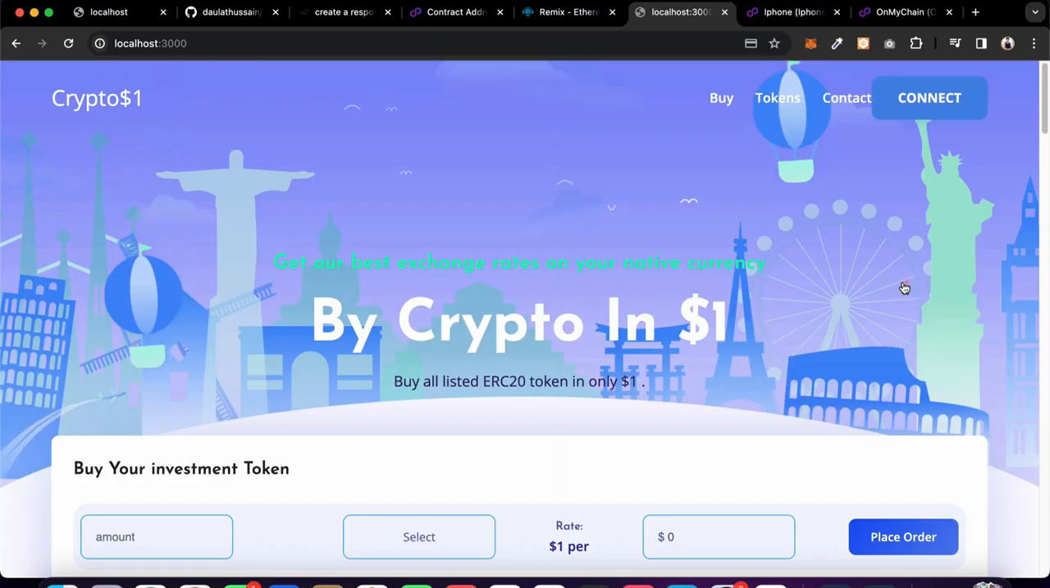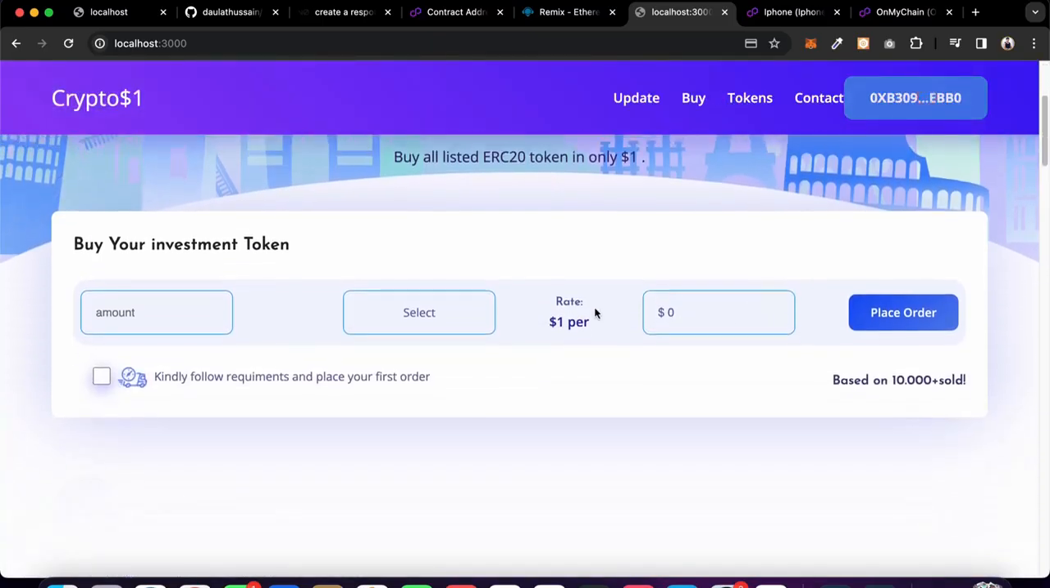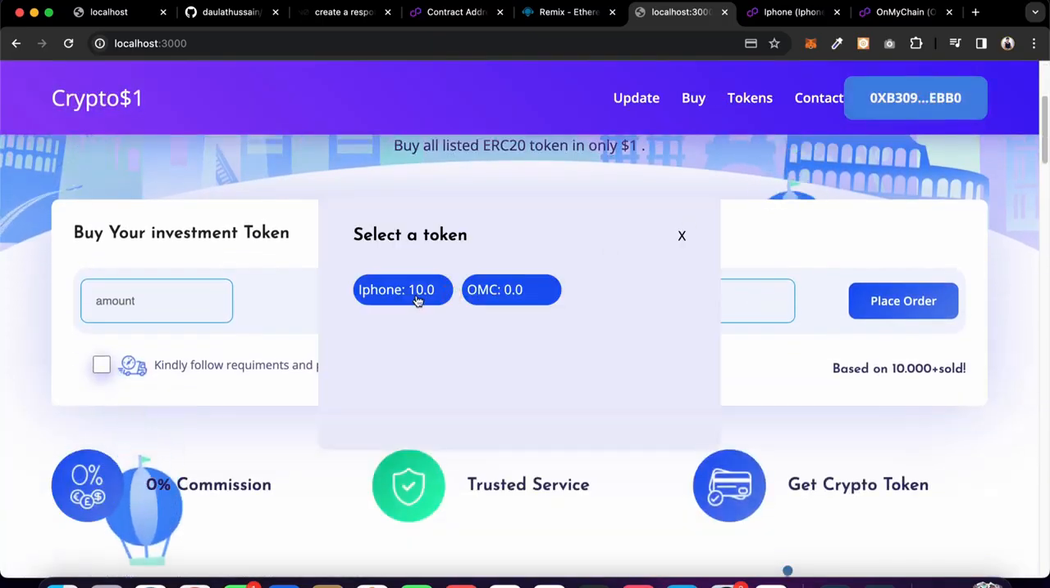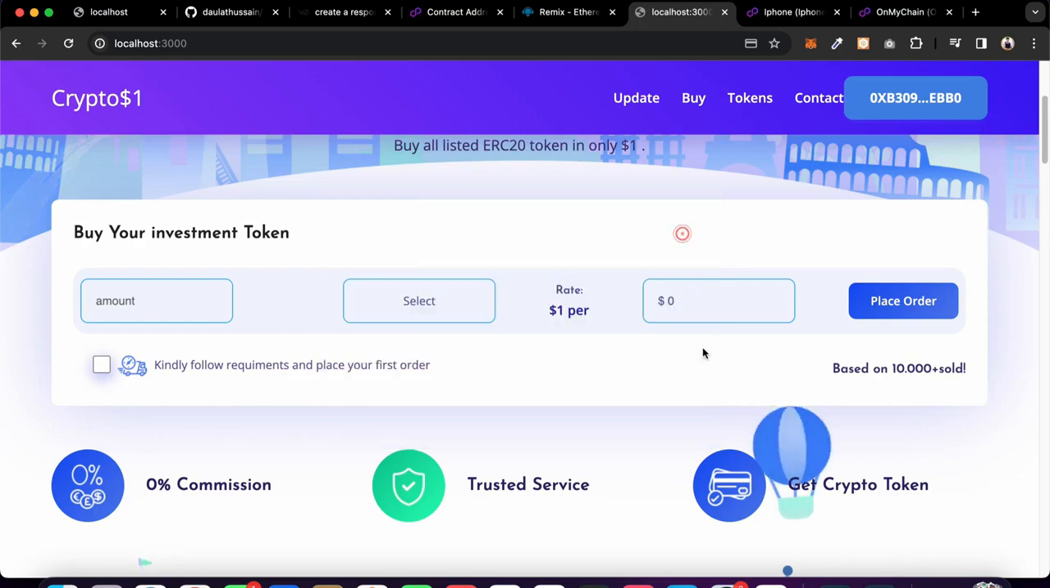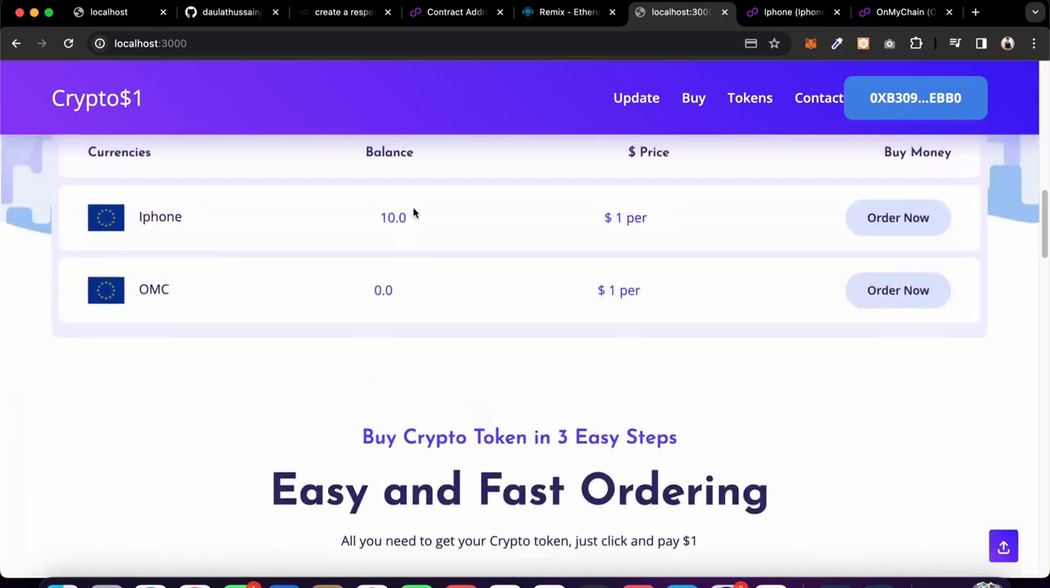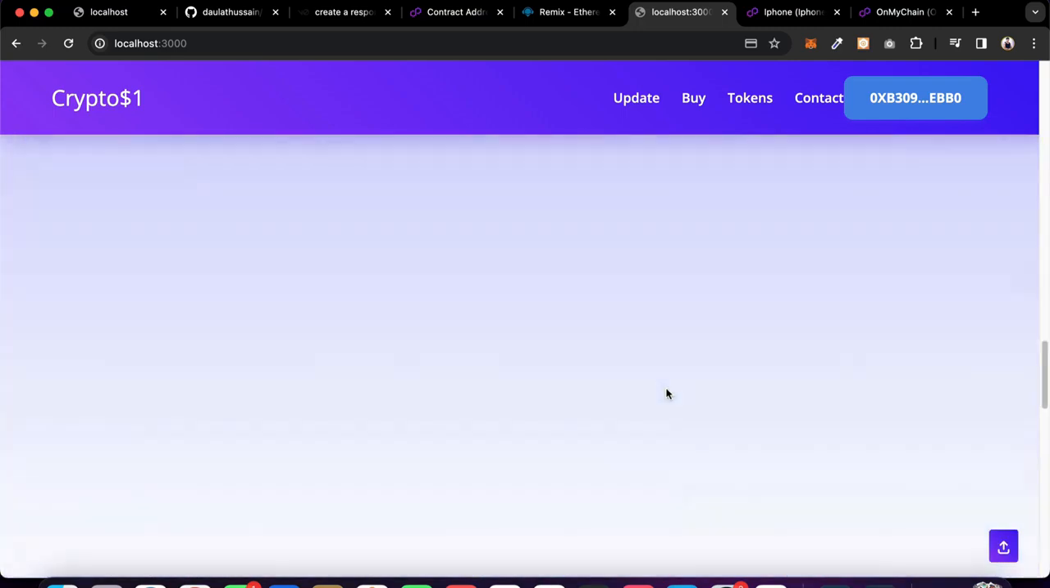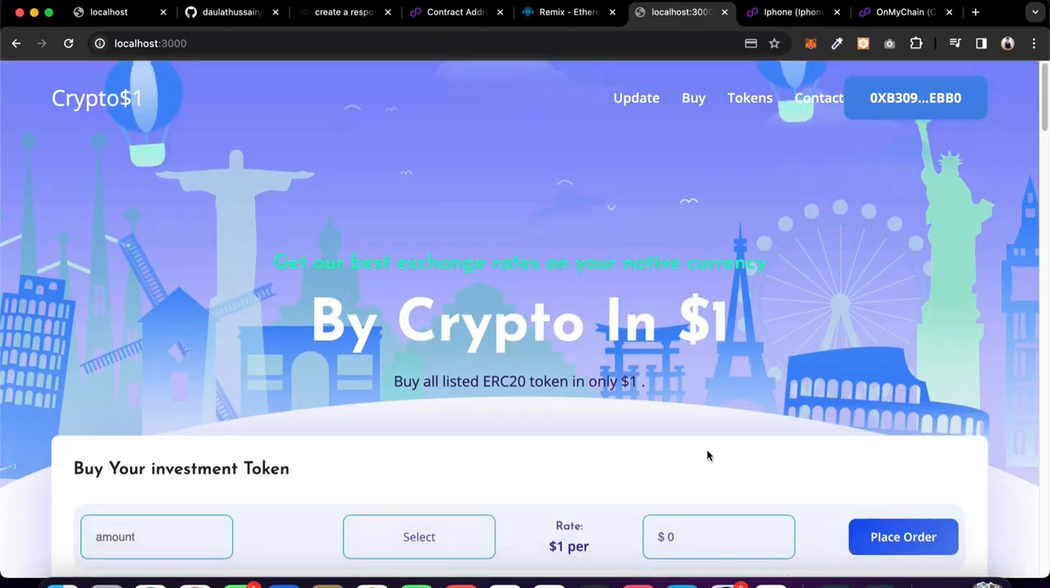You can come back here and you will be able to find the balance. Right now we have 10 because we have bought 10 tokens, and that information is reflected here. So this is exactly what you're going to build. Every single thing is working absolutely fine.